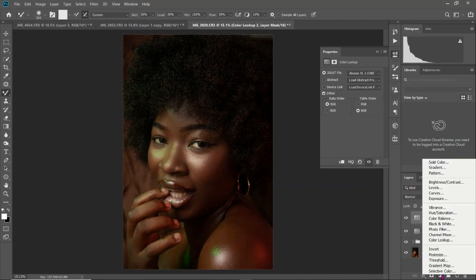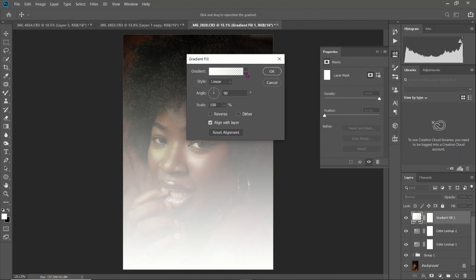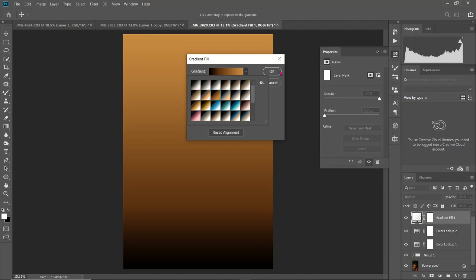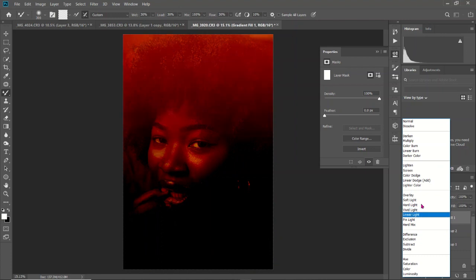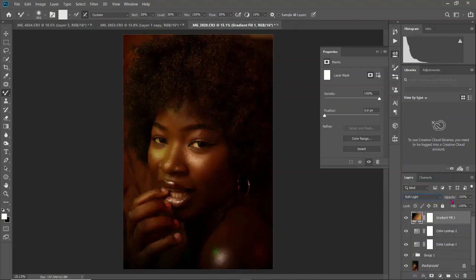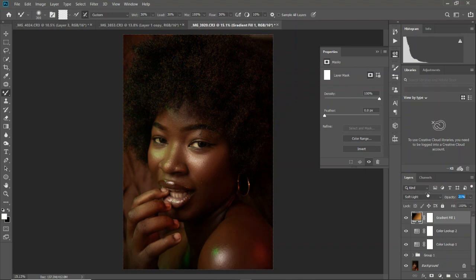So moving on, to add some color grading, you still come to your adjustment and go to your gradient. Clicking on gradient, come to this side, click on this color and press OK. So change the blend mode to soft light and reduce it to your preferred opacity. Just put it to 20. See? Before and after.